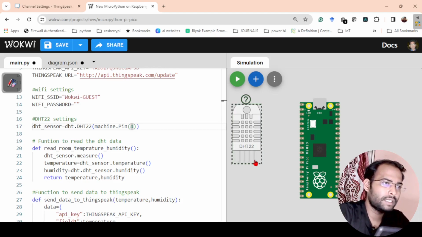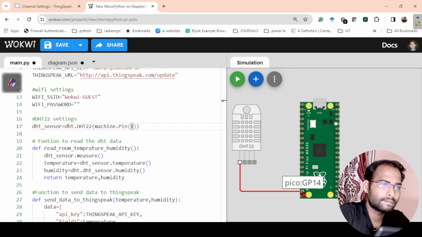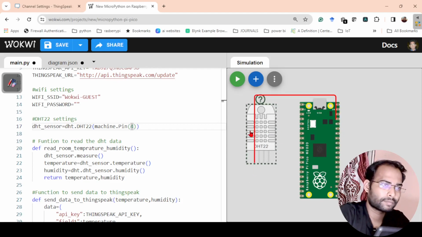So this one you see, this is ground. This is serial data that will be sent, and this is VCC. So VCC will be connecting to here, the 3-volt pin. I will connect this VCC. Let me connect it properly.